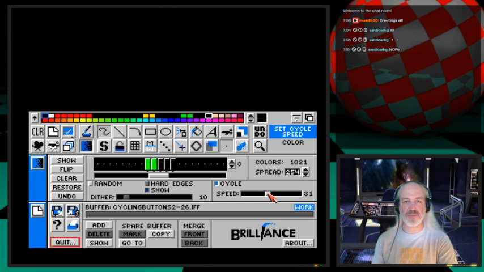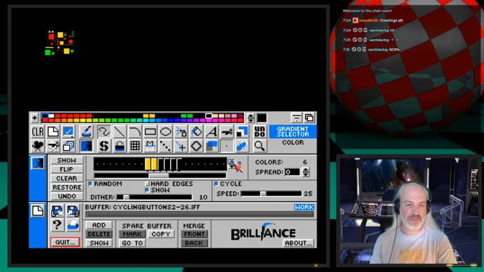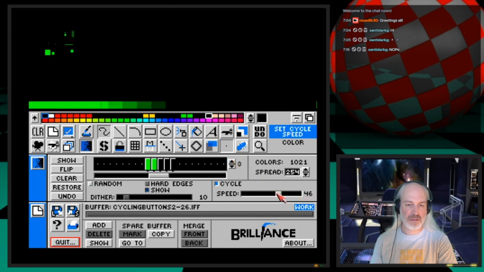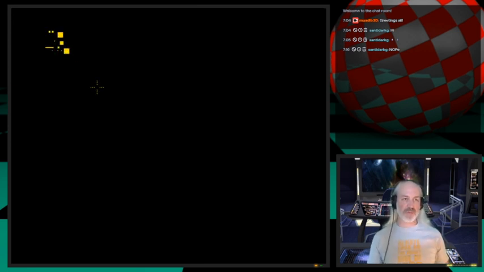Now the thing is, it won't run at 25 FPS or 50 FPS, although you can speed up the cycling rate. So let's do that. Say 50. I think this is 50 frames per second. So 25, 50. So this is what it would look like.